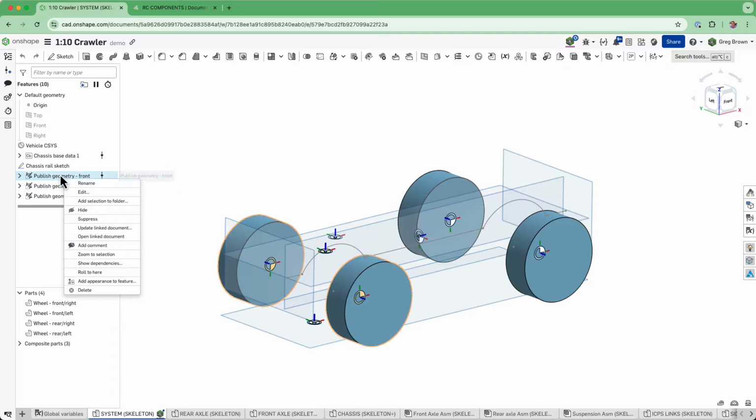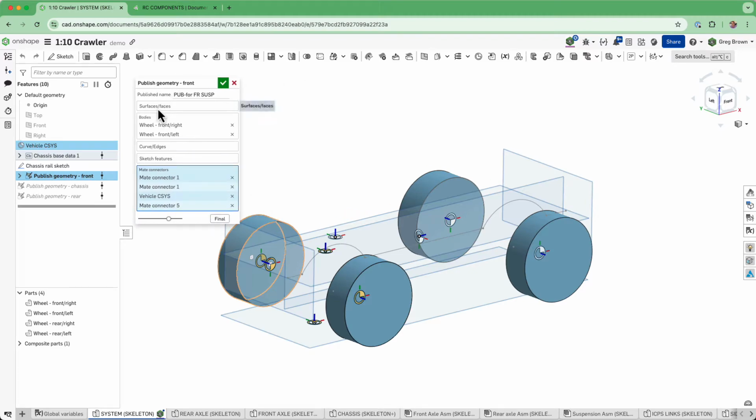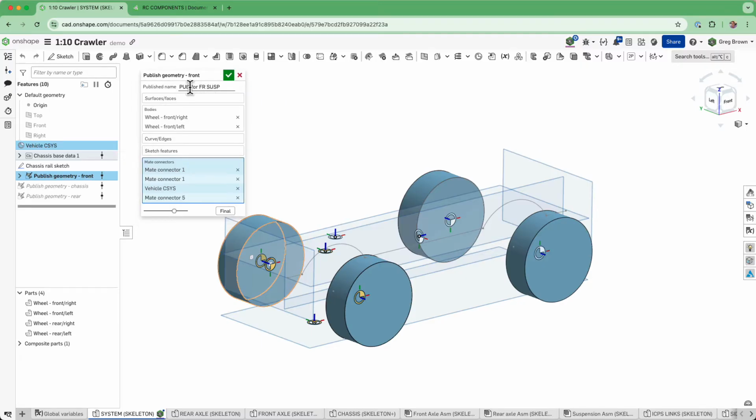So the only difference between doing a composite part and selecting entities here using the native feature and my published geometry custom feature is pretty evident from the start here. Firstly, I've split the selections into different categories: surfaces and faces, bodies, curves, edges, sketch features, and really, really importantly, mate connectors. I also have a name for them, and I put this name up here because this is going to be the name that we generate down here for the composite part.